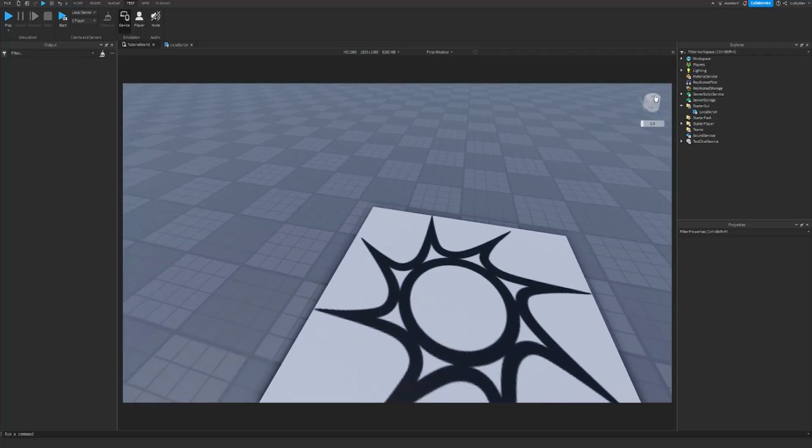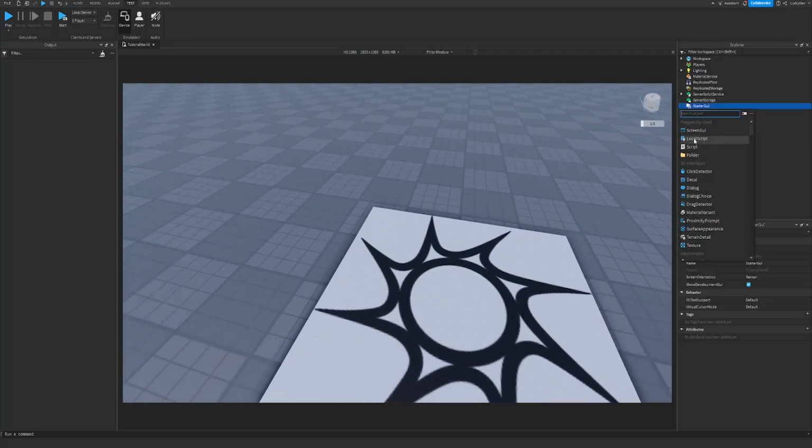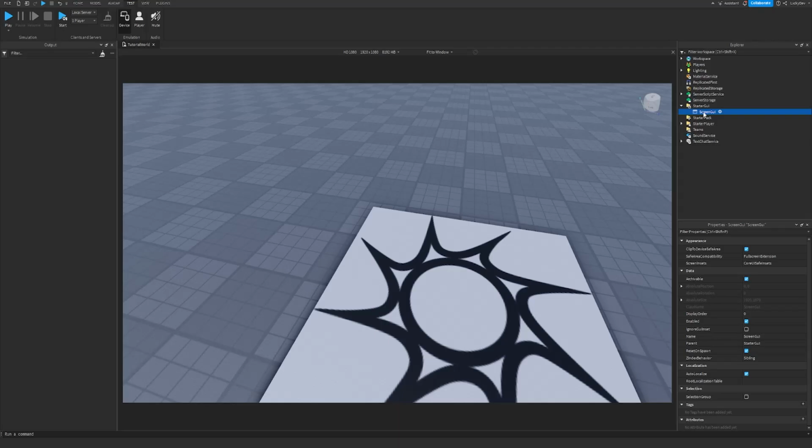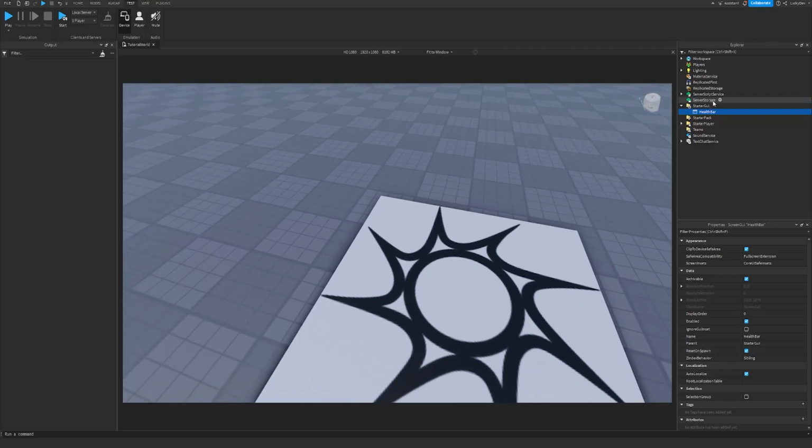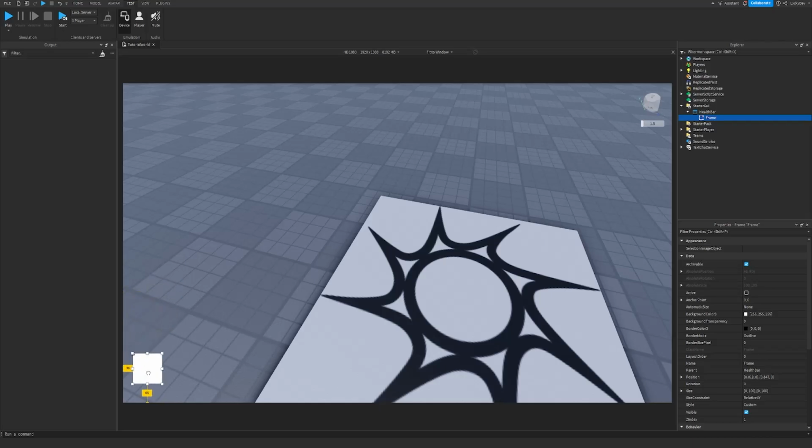So the first thing we're going to do is create a GUI. So I'm just going to create a screen GUI inside starter GUI, and I'm going to name it health bar. And I'm going to make sure reset on spawn is set to true. So inside here, I'm going to put a frame, and I'm going to drag this where I want my health bar to be. I'm going to put it down in the corner right here, make it like that big.